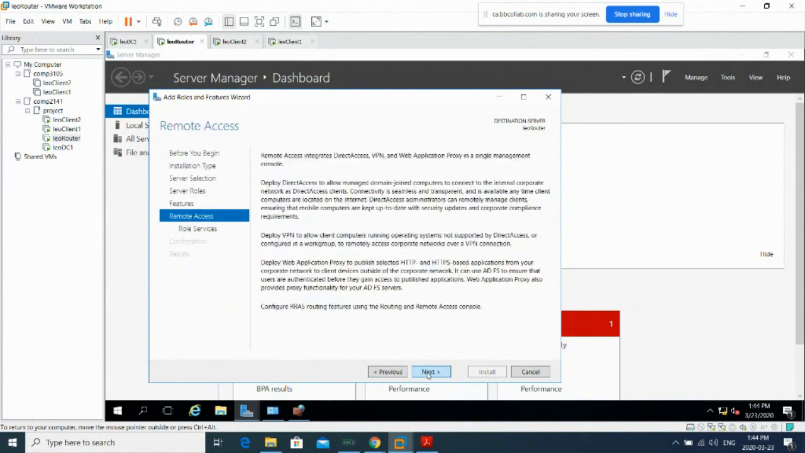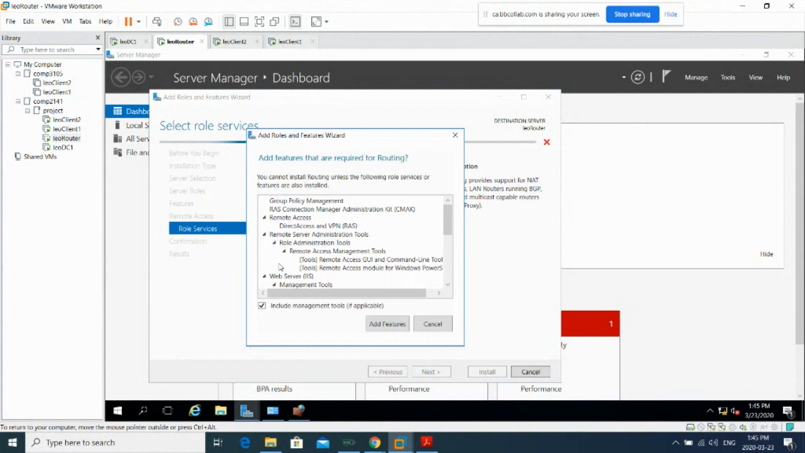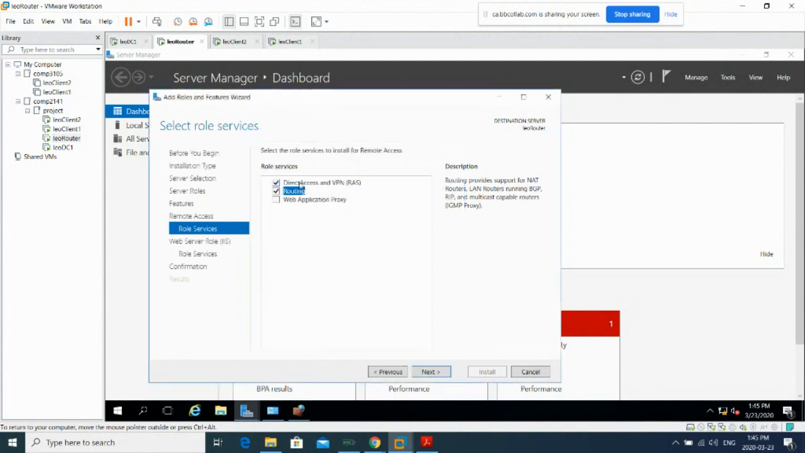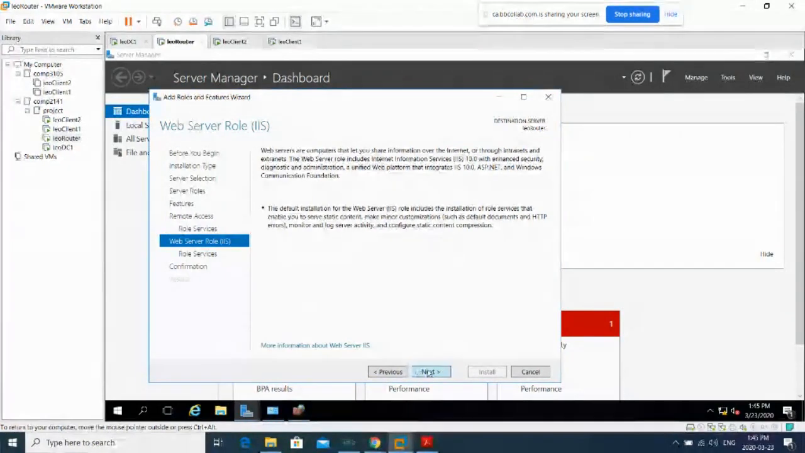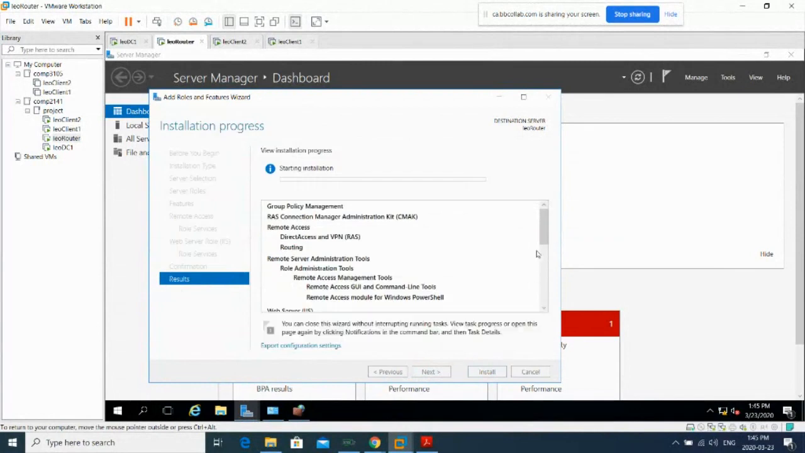We can continue through going next, until we get to role services. Here it's asking us whether we want to set up direct access, VPN, routing, and web application proxy. The only thing that we want to set up is routing. However, when we click on routing, we will have VPN and direct access installed as well. This is needed for the routing, okay? So we'll just let that go, say next, and continue on. Don't touch anything here, say next, and install.